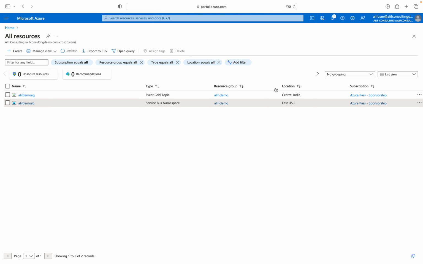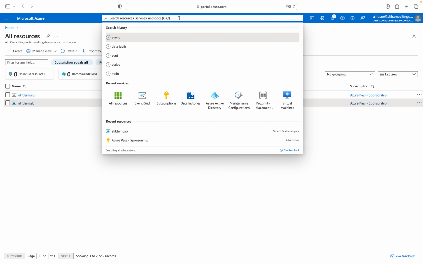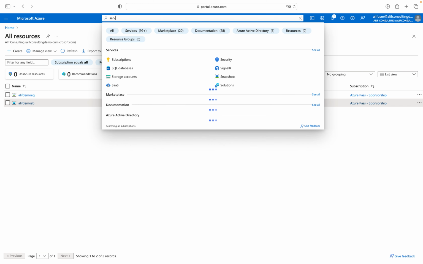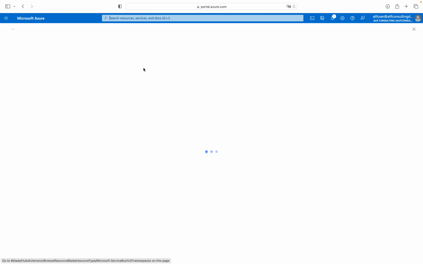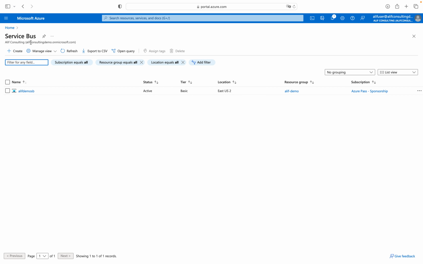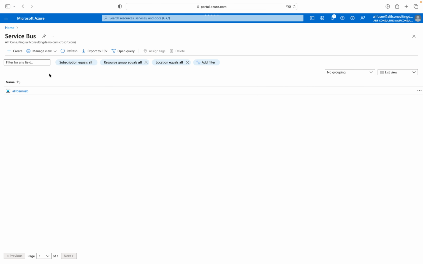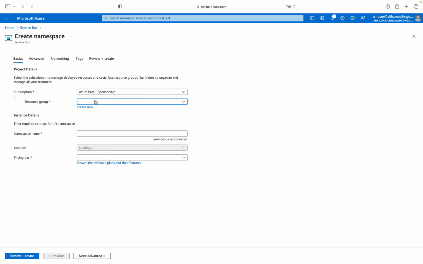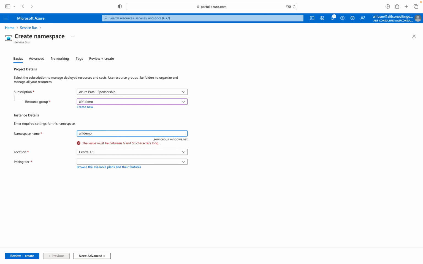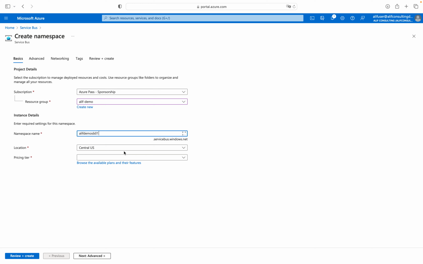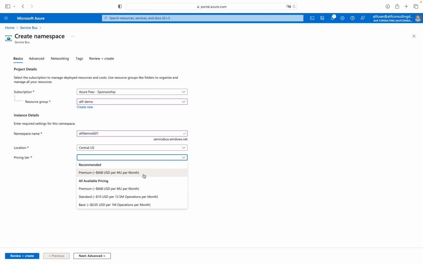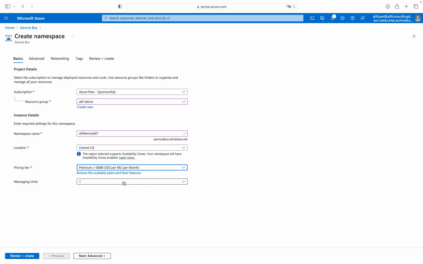So let's quickly jump into the search bar and search for Service Bus. So this is the Service Bus. You just need to come to this console, search for Service Bus, click on it, and then click on create. Define the resource group where you want to create the Service Bus, define the name sp01, define the location where you want to create it, and then the pricing tier. I am selecting the Premium one, and how many messaging units you want to create. I'm just creating one only.